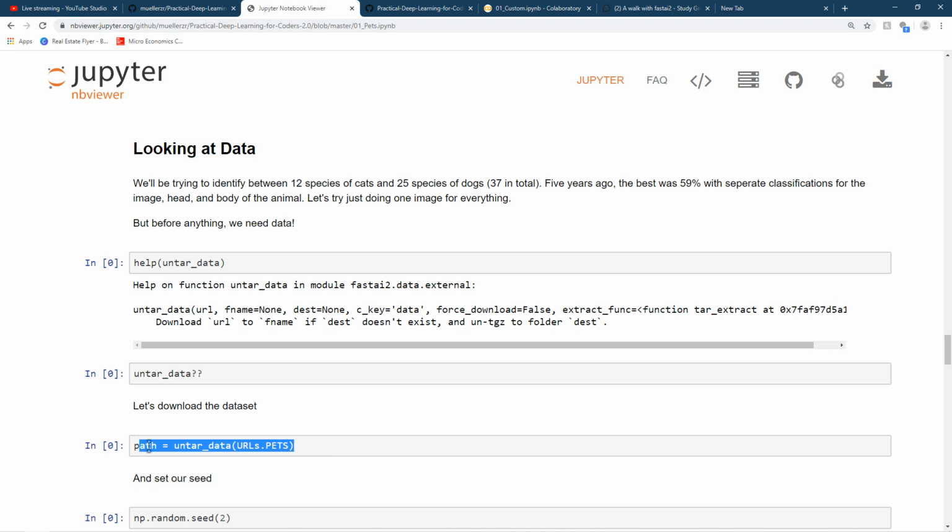So if you go ahead and run this cell, it'll download all of the data we need for this cats and dogs problem, which boiled down to: we're going to identify 12 species of cats and 25 species of dogs. So we're going to try and classify 37 different animals. 5 to 6 years ago, the best was about 59%, and this was with separate classifications for the image, the head, and the body. And so we're going to instead try to do this all at once, using just one singular image.